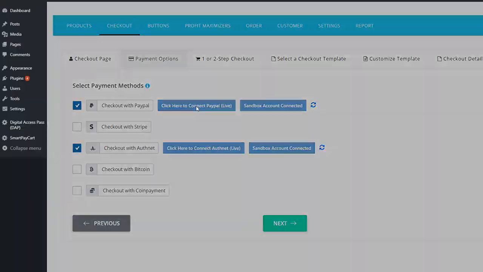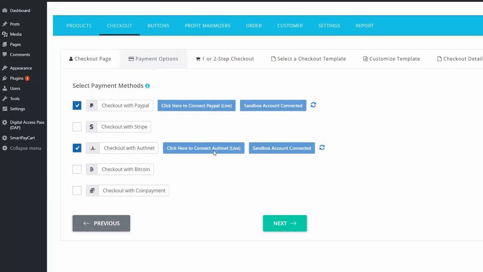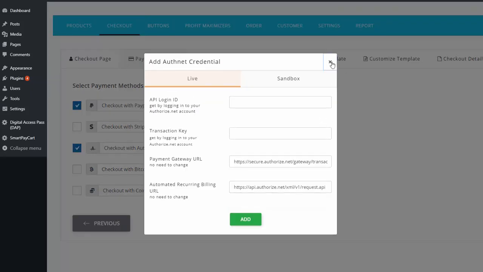You can just click here to add the credentials. So you don't have to go back to the SPC settings page to add it. You can add it from right here. Similarly, if you have not added your Authnet credentials, for example, you can add it from here.